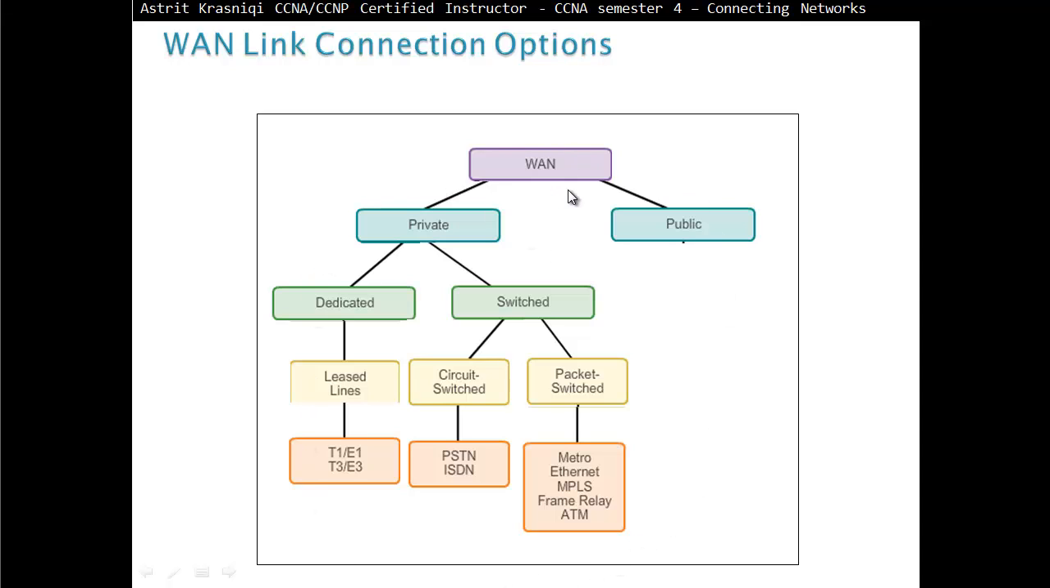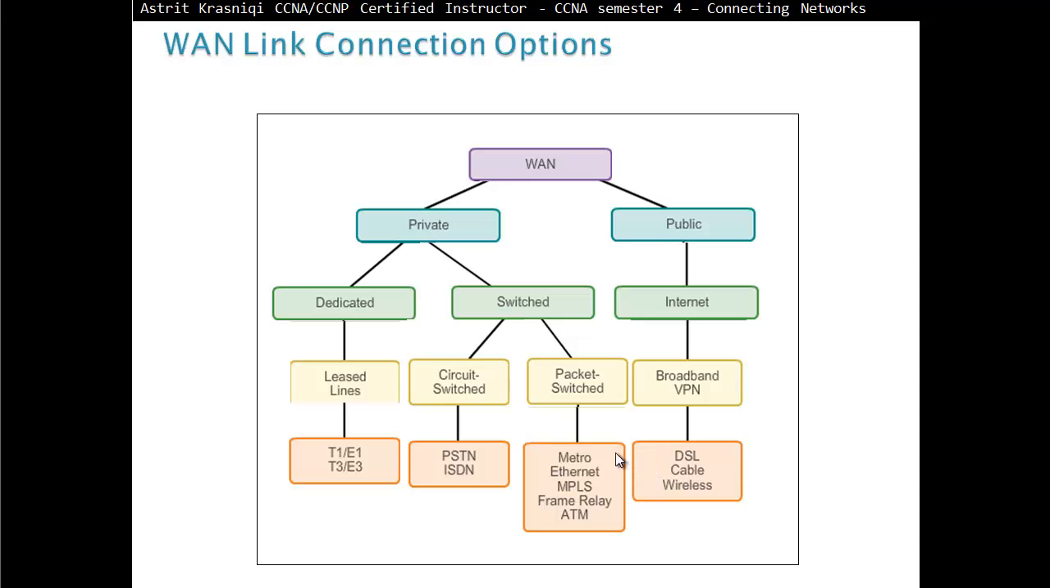If we want to connect to the Wide Area Network through the public, then that's through the internet, which we can have a broadband or VPN. With VPN, even if we are connecting through the public Wide Area Network, we can create a virtual private network, a virtual private connection. If we use the public, we have three options. We have DSL, cable, or wireless.